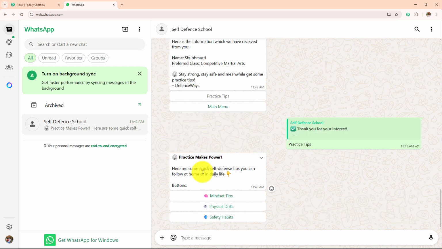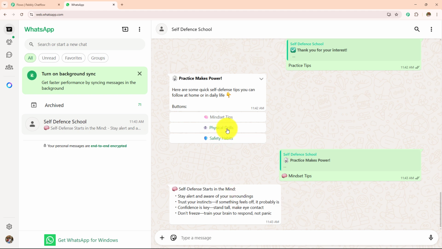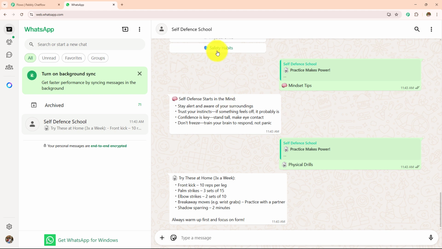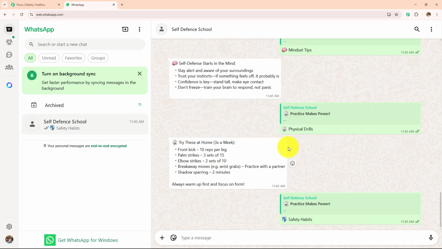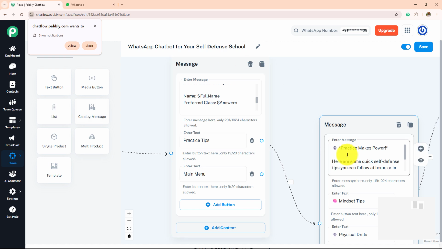Practice makes power. Here are some quick self-defense tips you can follow at home or in daily life. It has provided me 3 buttons: mindset tips, physical drill or safety habits. I'll click on each of these buttons and you will see that I'm going to receive the tips based on the buttons which I'm choosing. So this is how this WhatsApp chatbot is going to run. And now to learn how to create this, let's start creating this from the beginning.